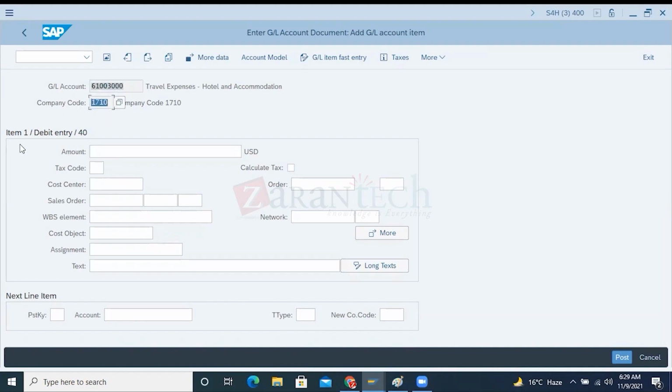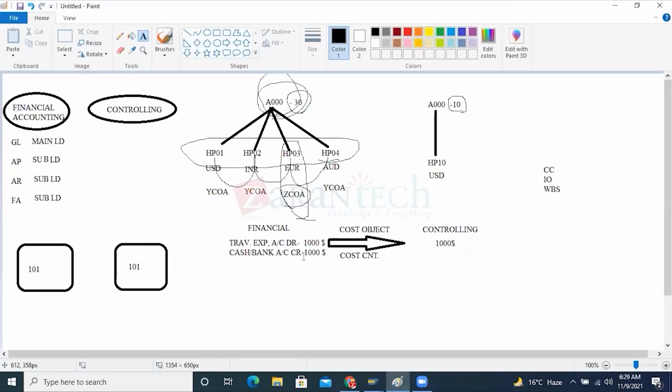Now, when I press enter, I came to the GL account because you're debiting this GL account and you've given the company code. Now you can see item number 1. This is item number 1, meaning line item number 1. Debit is the first line item and credit is the second line item. There are 2 line items. What is the debit line item? The debit line item is called travel expenses and the credit line item is going to be called the cash or bank account.